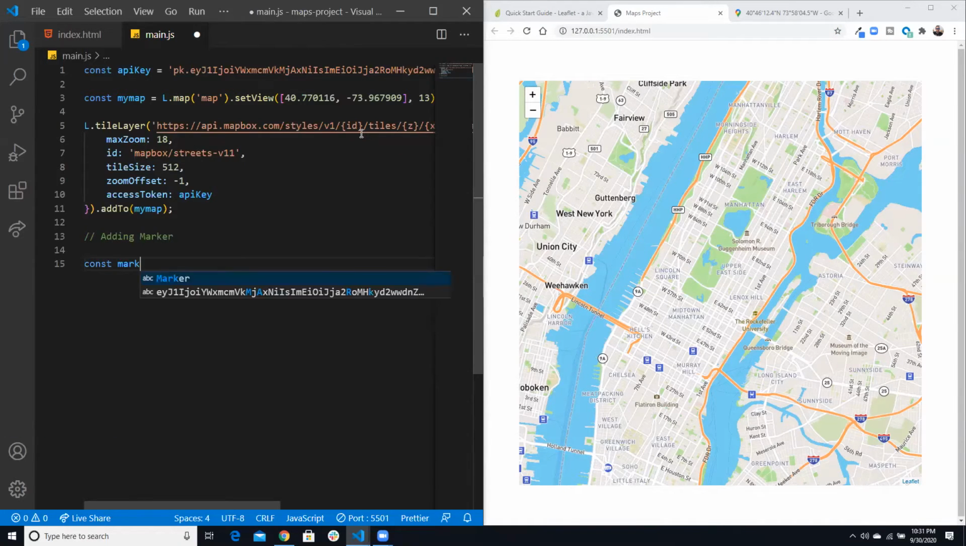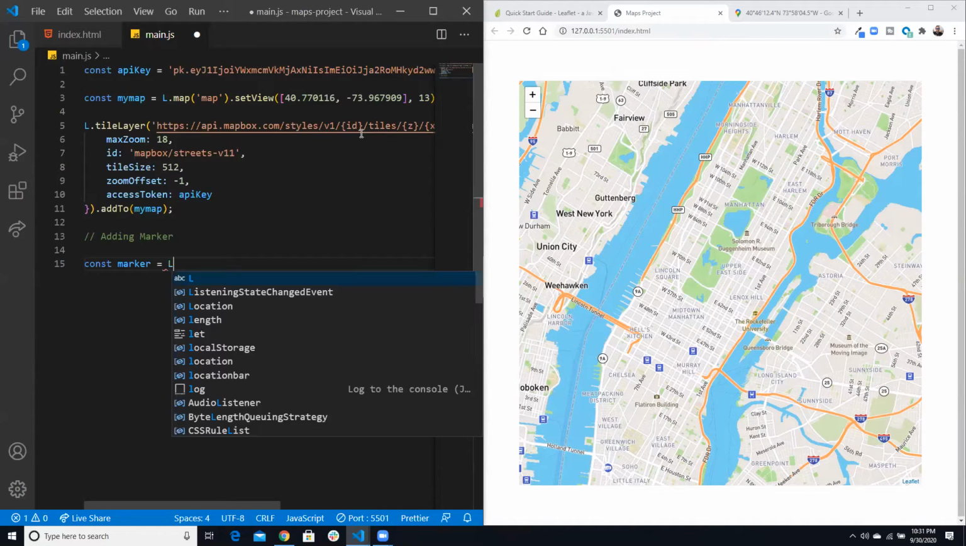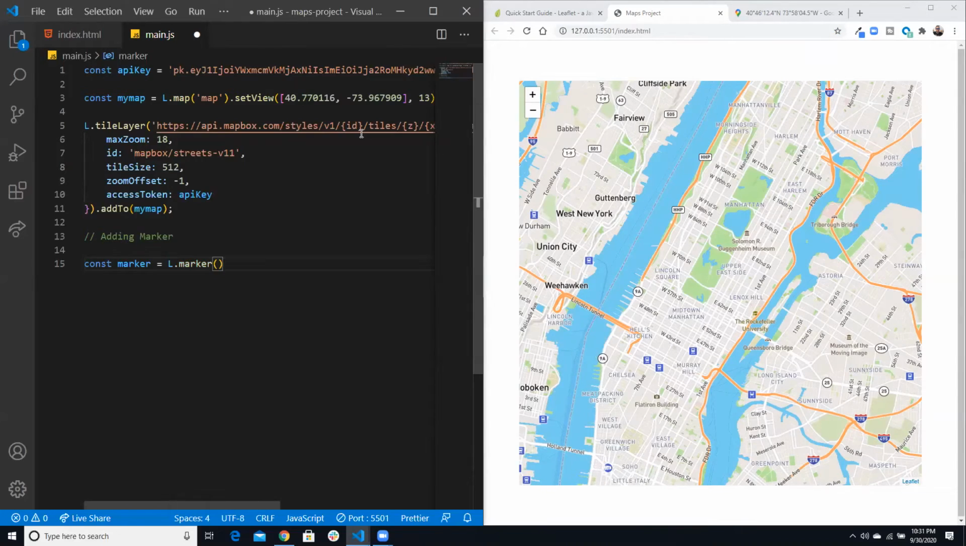I'm going to call it marker. And to create a marker, we still need to use the L object. In that case, I'm going to use the marker function, and the marker function takes only one argument, which is the coordinates of the marker. And if you remember, we add coordinates to the Leaflet library using arrays. So I'm going to add an array like this.